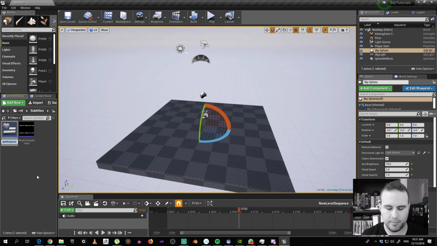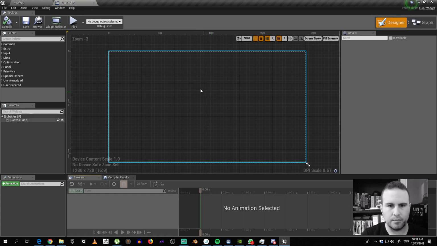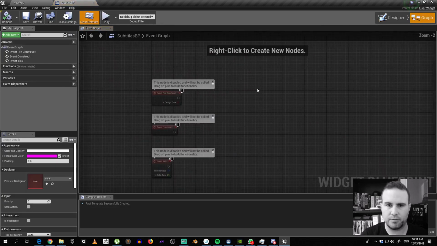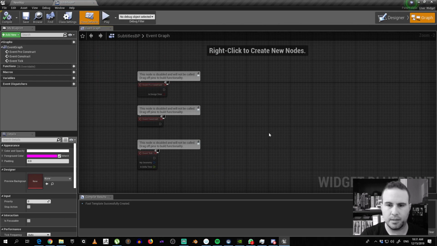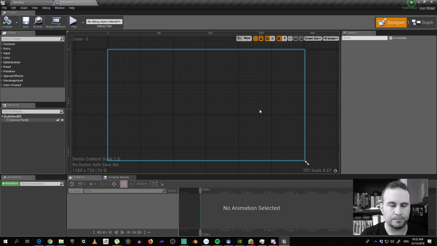Okay, and I'm gonna give it a name. Let's call it Subtitles Blueprint. Okay, catchy name. And you see this blueprint is a sort of a designer. You can put elements here, text, boxes, whatever, and it's going to be displayed on top of your screen. And I have access also here to an event graph that I can manipulate and control the functionality of this UI element, just as I have in any other blueprint in Unreal, which is very, very cool.